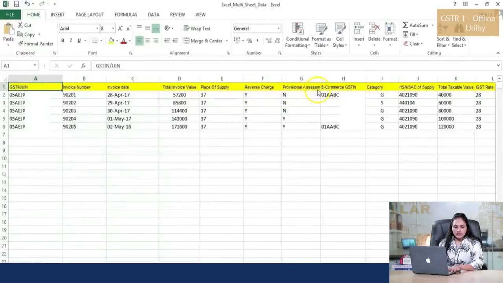In the provisional assessment column, enter Y in case the tax on the invoice for which details are entered is paid under the provisional assessment, or else enter N. In the GSTIN of the e-commerce operator field, enter the GSTIN of the e-commerce company. In the category column, enter G if the category is goods, or else enter S if the category is services.